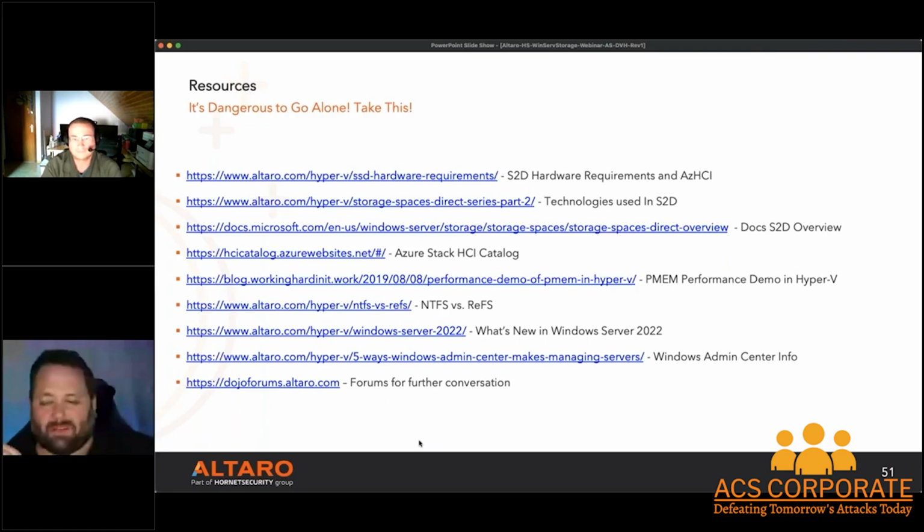And then, I don't think I mentioned it in the Azure Stack HCI section, but Microsoft has worked with third-party hardware vendors to create certified solutions to host Azure Stack HCI. If you're interested to see which vendors have a solution and what the solutions are, you can go to the Azure Stack HCI catalog, and that is hcicatalog.azurewebsites.net.